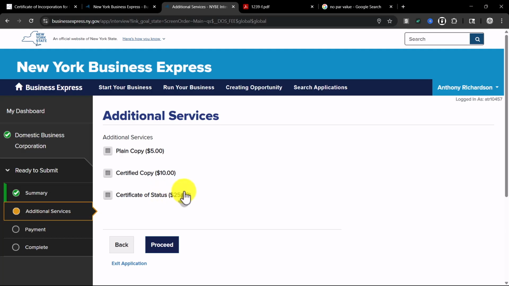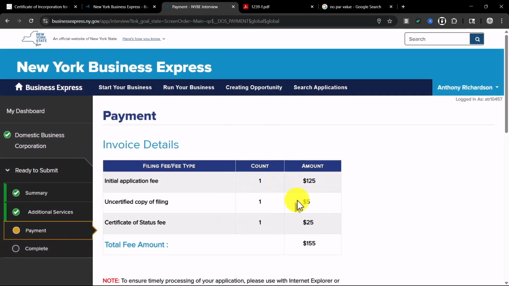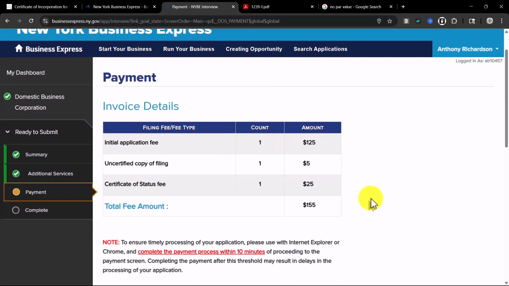I always go for the top. So you could download a plain copy right now, or you can get a certificate of status. Your articles of incorporation will come laminated straight from the state. So this is the best option to go with. But if you just want it quickly, you can do the plain copy as well. So you can go plain copy and then do the certified status, and you can click proceed to payment. And like I said, you don't have to check off both of them, but you have to get at least the $5 one.